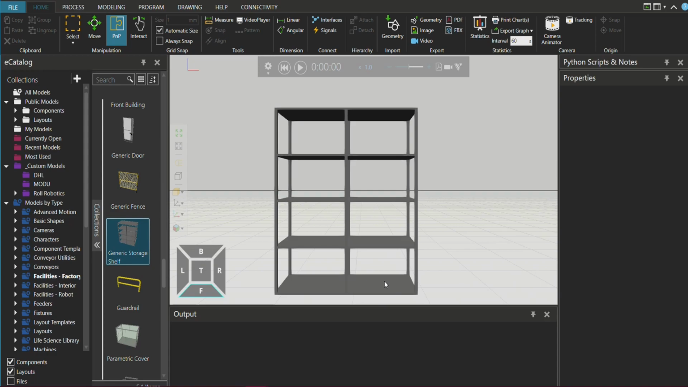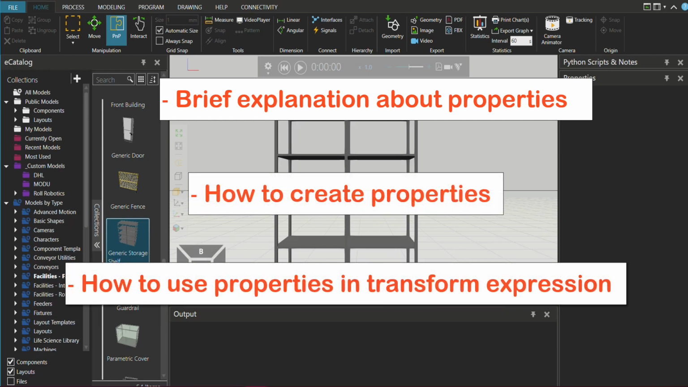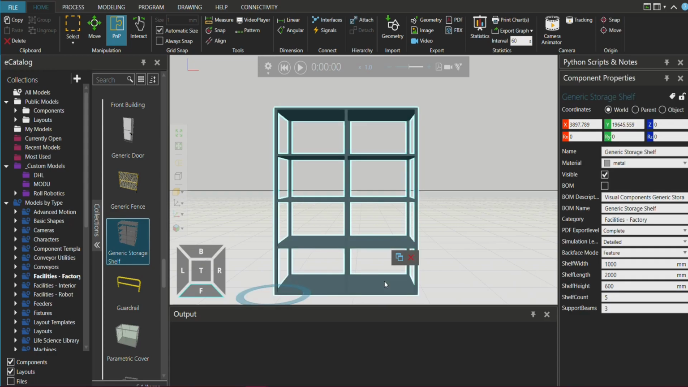This time, I'll be sharing what the properties of a component are, how to create new properties, and how to use them within the transform expression. First, we import a component named generic storage shell into the 3D world. A component properties panel will appear on the right side, showing all the properties which can be manipulated.